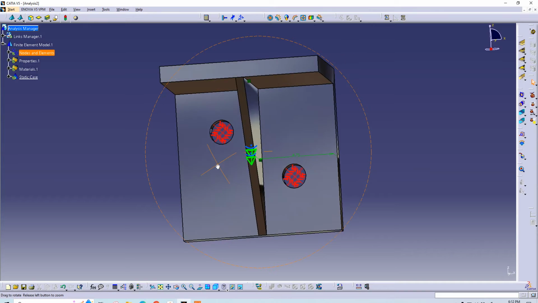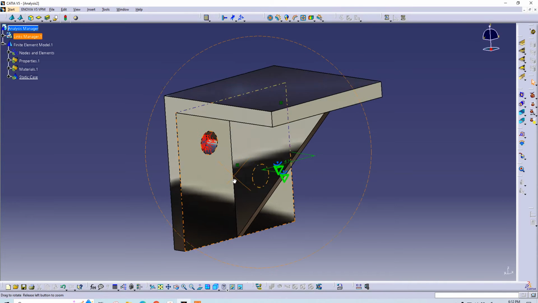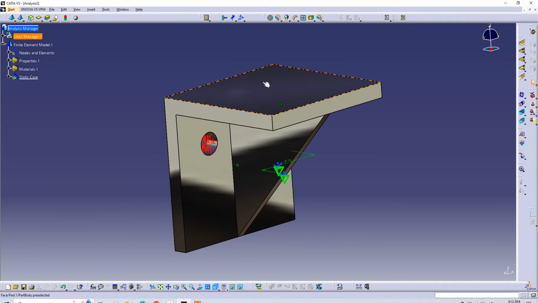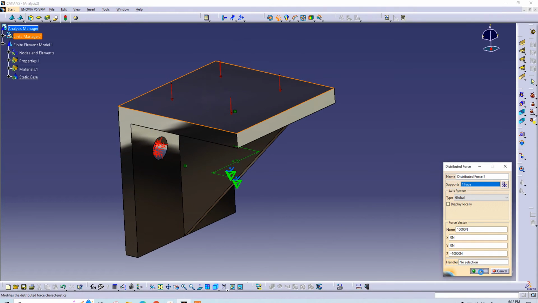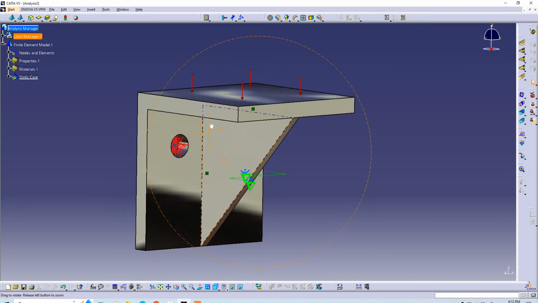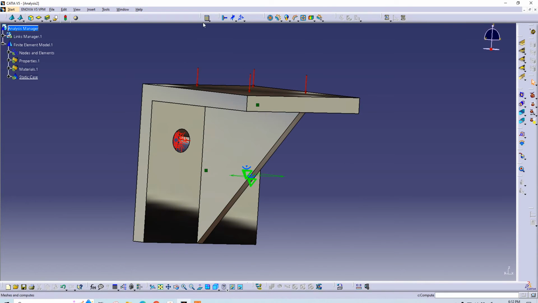The next one, yeah, we cannot finish with just assigning the force here, distribute the force. I want to use the same value. Click OK. It's not finished just yet. You cannot run the simulation yet.